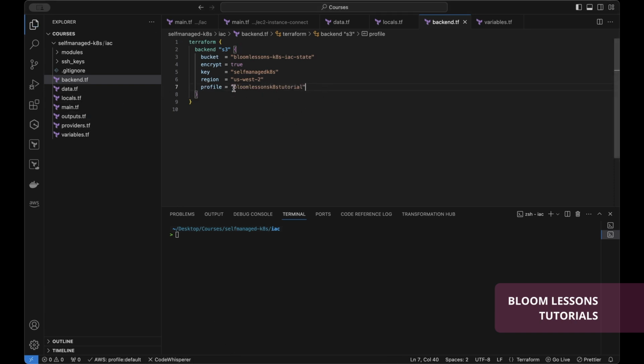So you can add it directly to the backend and you won't have to worry about Terraform connecting to a different account or using a different profile. Or if you don't want to use this and you want to be explicit, every time before you run your Terraform command, you can just export AWS profile variable and then set it to that value.